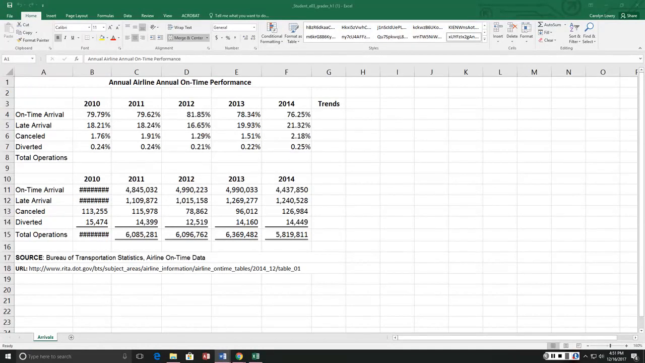So you created a workbook that lists overall airline arrival statistics for several years. In particular, you listed the percentage and number of on-time arrivals, late arrivals, canceled flights, and diverted flights. Based on the information provided by the Bureau of Transportation Statistics, you want to create charts and insert spark lines that show trends to discuss with airline and airport managers. Okay, start Excel and download.